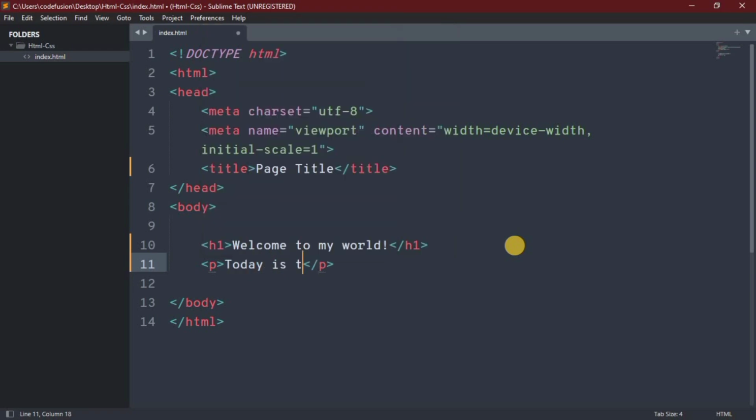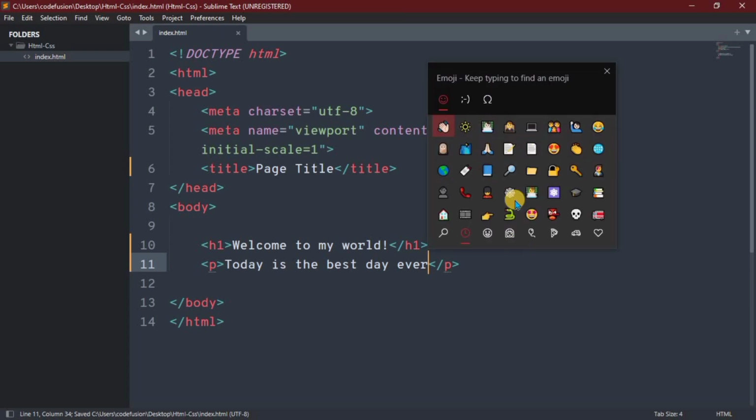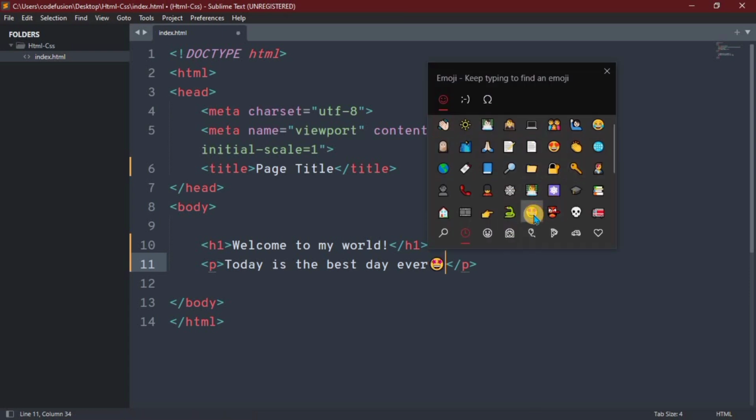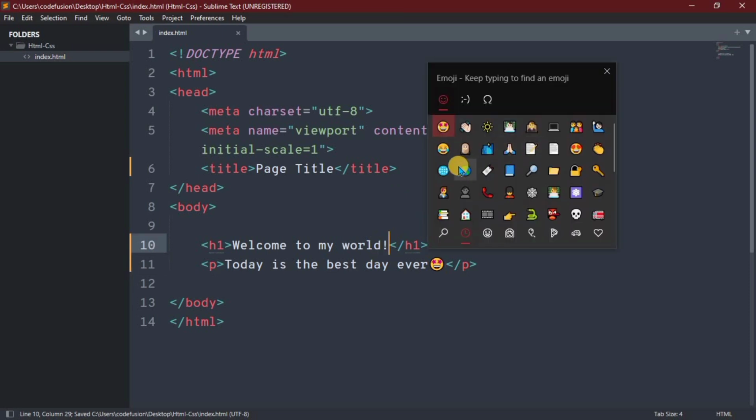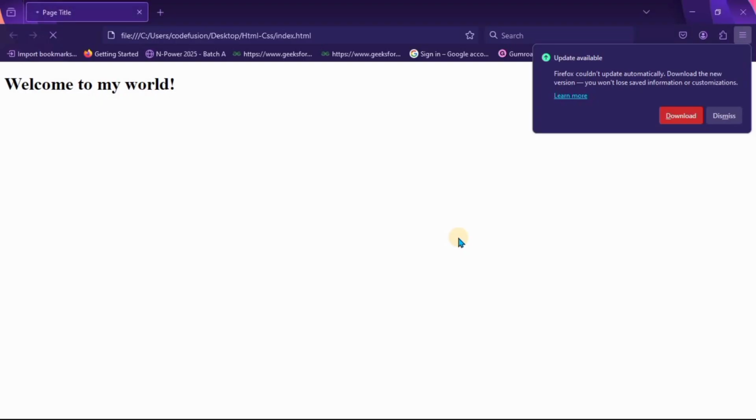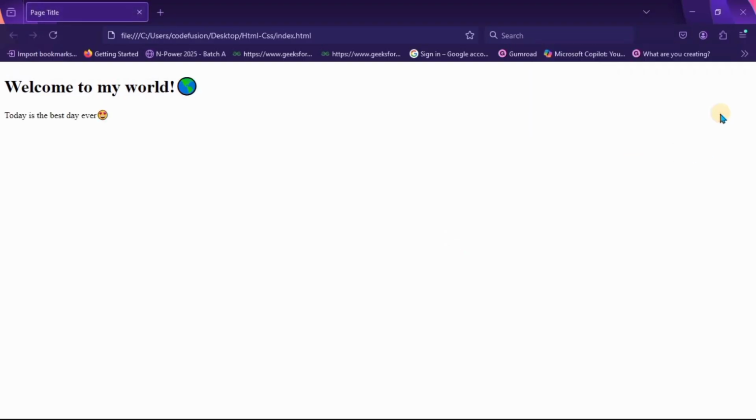Today is the best day ever. So you can just write anything. You can make use of emoji like so. You can use any emoji you prefer. So you can use emoji like that. So after saving it, just refresh in your browser.